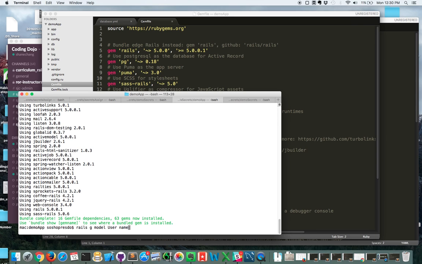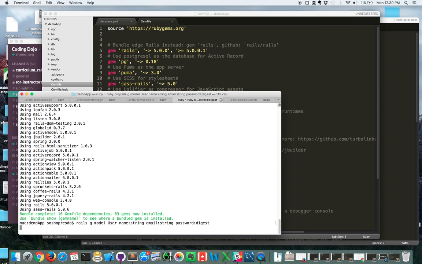I can run rails g model User. I'm going to give it a name, which is going to be a string text field, and also an email, which is also going to be a string, and password, which is going to be of type digest. Digest is the type that we use to have bcrypt encrypt our password for us. I'm then going to run this generation file.